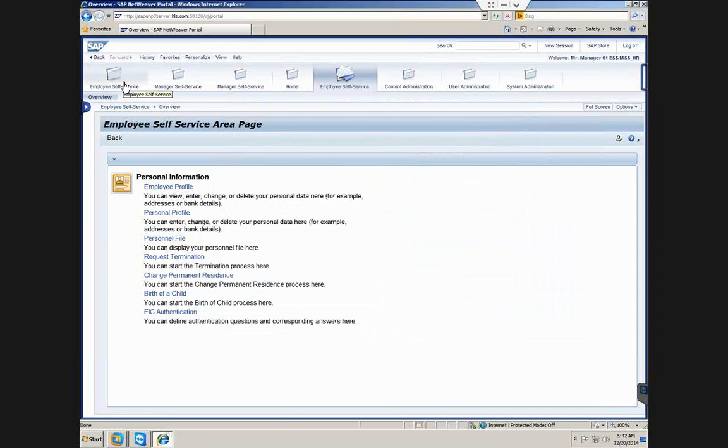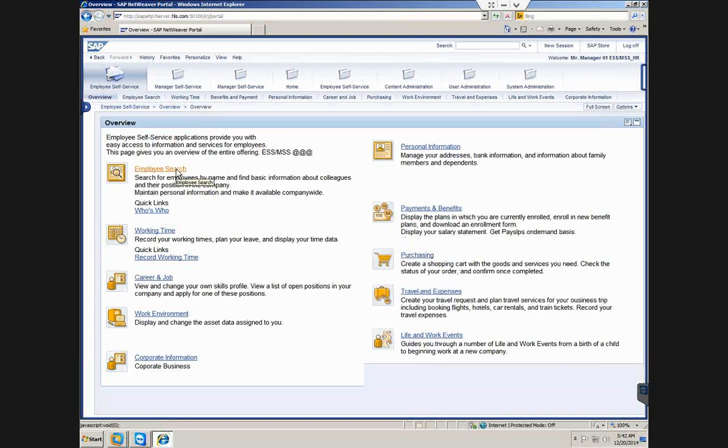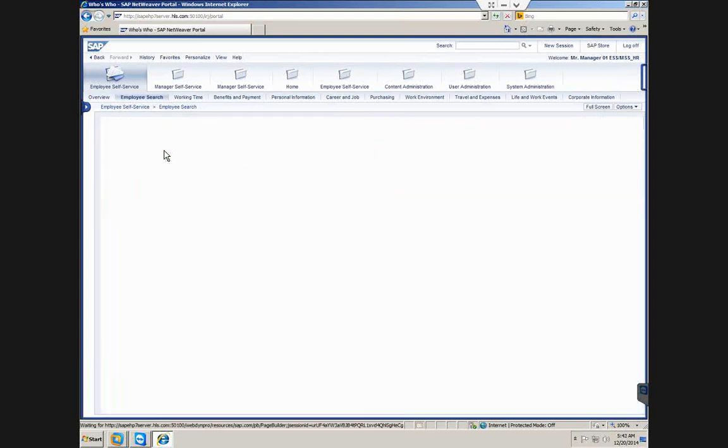First, let us see that employee search option in WebDynpro Java of ESS. This is WebDynpro Java 1. Now just go to this employee search, the first service. In this, as I told you, we have two services, that is Who's Who and Change Own Data. First, let us see how Who's Who is functioning.